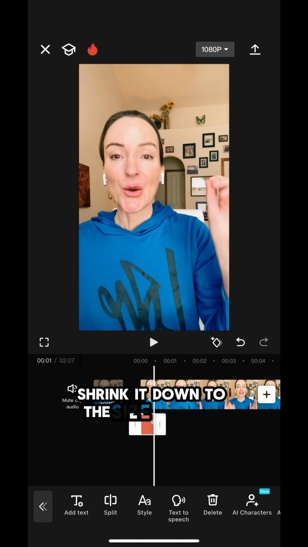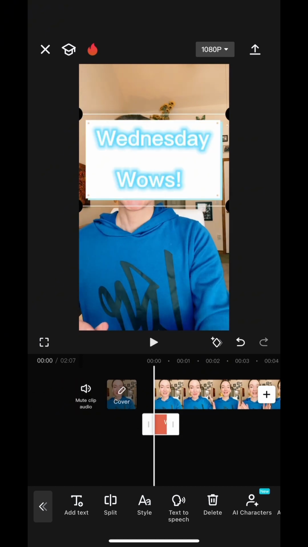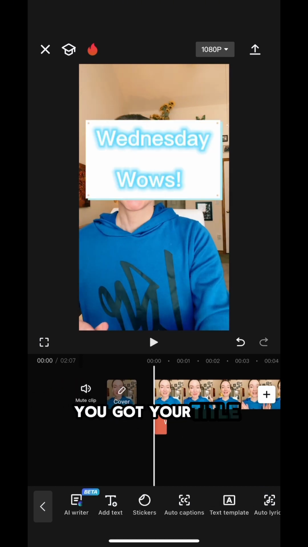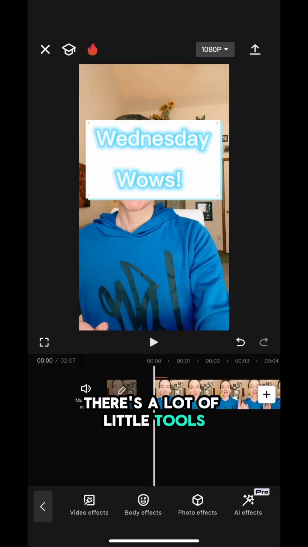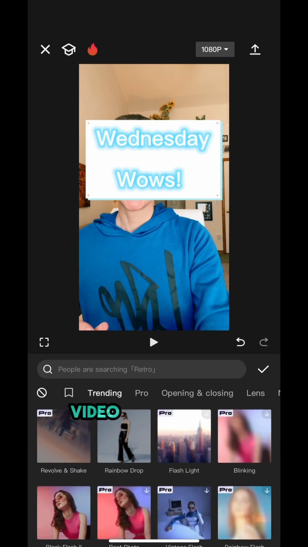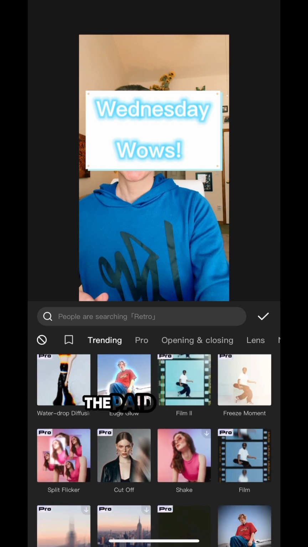Shrink it down to the size of your video to make that work best for what you're trying to do. There you go. Then you can have your title, so you can get started and you can start going again with this program. As you see on the bottom, there's a lot of little tools, additional things. I like to add video effects. Again, the pro version is the paid version. The other ones is not the paid version.